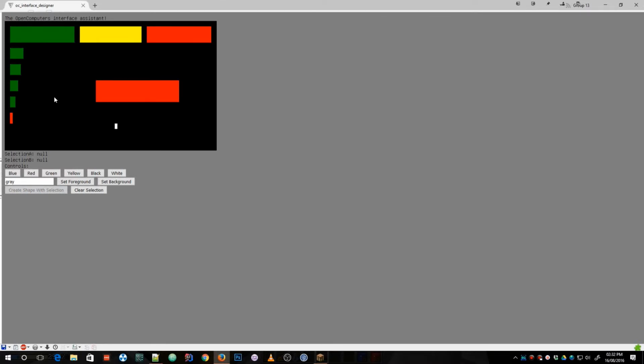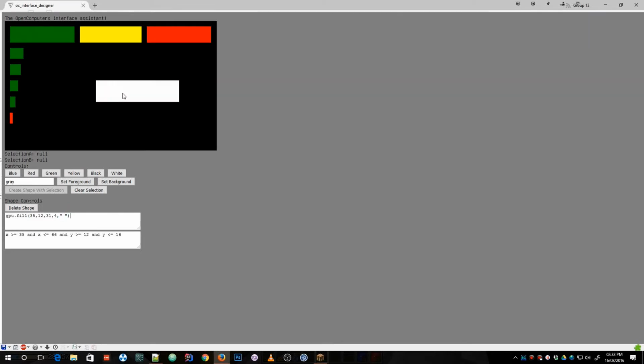And you can select either corner first, it doesn't matter. And now you see that it doesn't highlight the individual pixels in this selection, because this is considered a shape, which is an object. If I click this shape, it will generate a fill method with the correct starting positions and the size, and it will assume the empty character, the white space, so it looks like this.